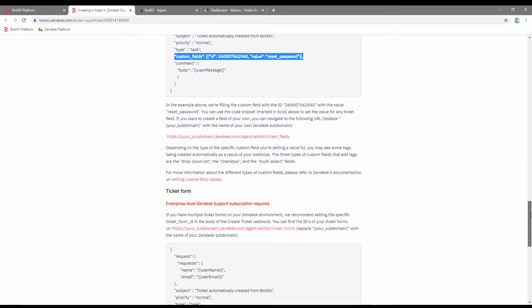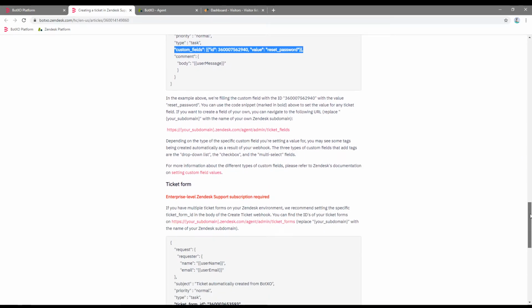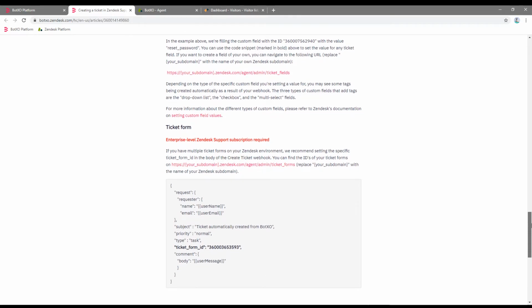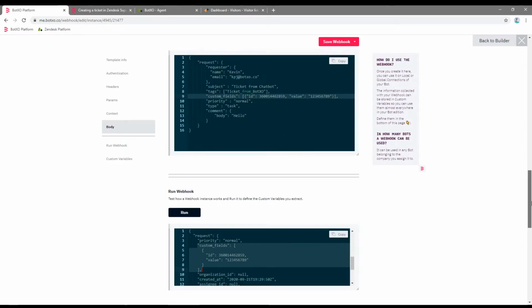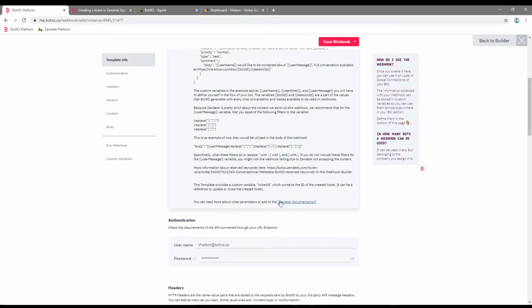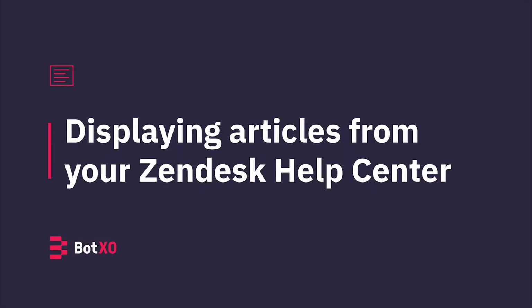Now, other than this, there's a number of other fields that you can append to the request, such as the ticket form and others. You can navigate into the webhook description, and you can find a link to the Zendesk documentation, which should allow you to append a number of other fields that are not included in this specific article. And that's all you need to know when creating a ticket in Zendesk Support.